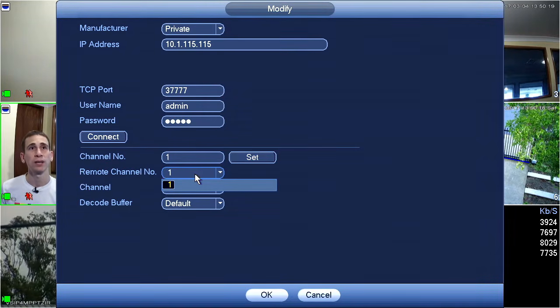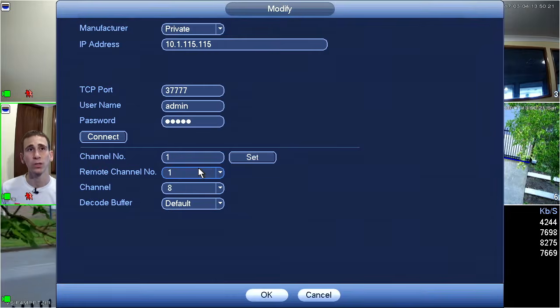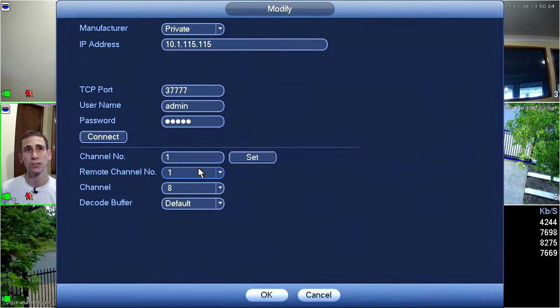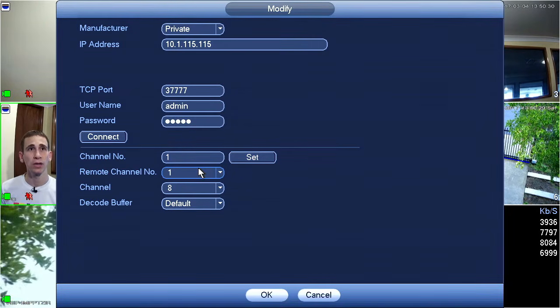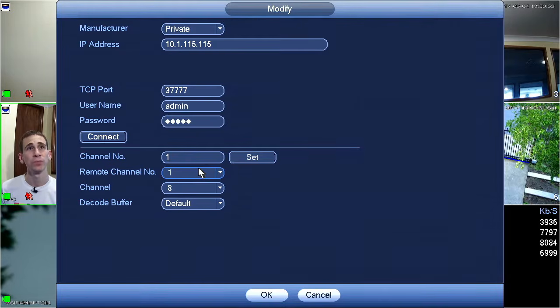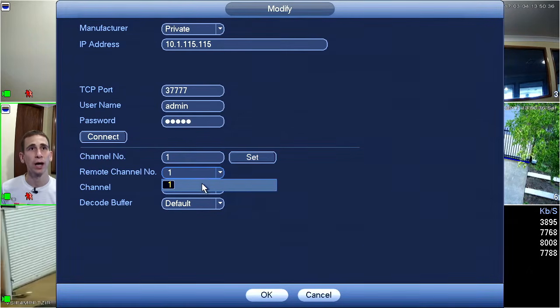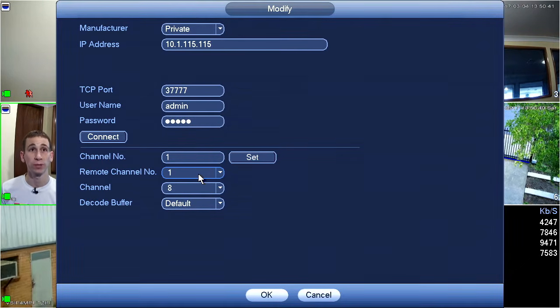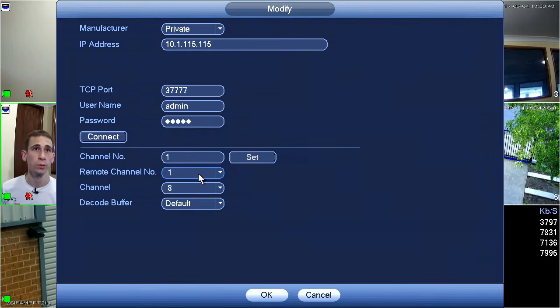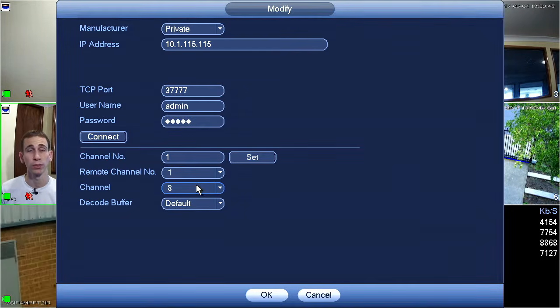A remote channel number is for if you're connecting to a recorder. For instance, let's say I was connecting to another NVR which had 8 channels on there and I wanted to pull across the 4th channel. In this section it would show me 1, 2, 3, 4, 5, 6, 7, 8. I would select number 4 and then I would be pulling the 4th channel from the remote network video recorder.